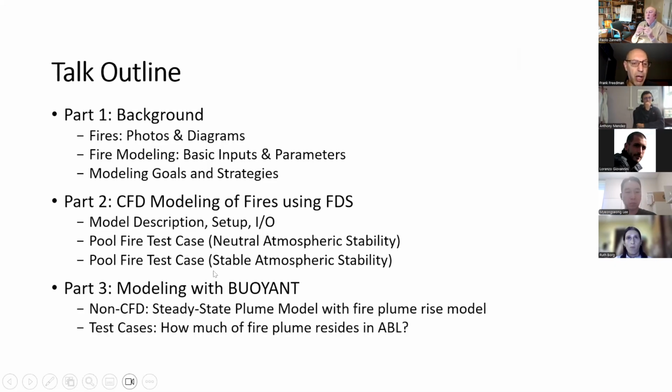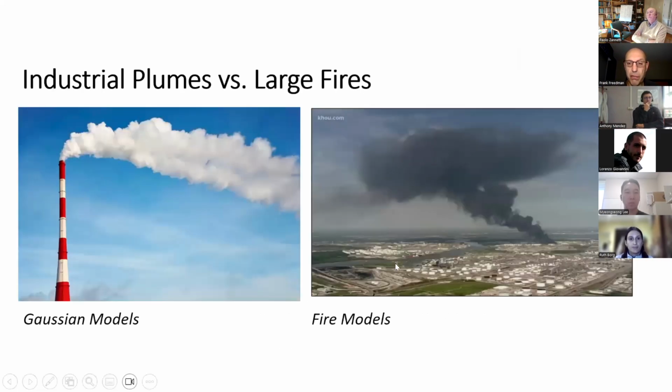In the third part of the talk, we'll then show some examples of modeling fires through the buoyant model, which is a more parameterized Gaussian type of model that's been expanding its ability to handle fires more than a typical Gaussian model. This is a non-CFD approach, a steady-state plume model with a fire plume rise parameterization model embedded. And we'll show some test cases to explore for different setups how much of the fire plume will stay in the planetary boundary layer, to kind of answer this kind of question back here of trying to model a fire that ejects a lot into the boundary layer potentially.